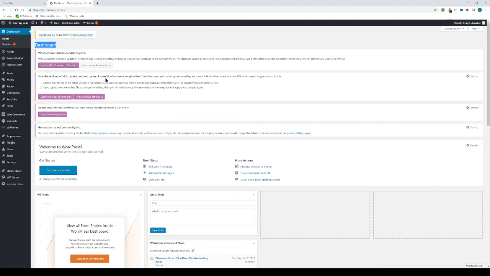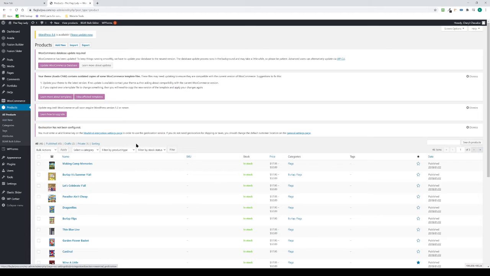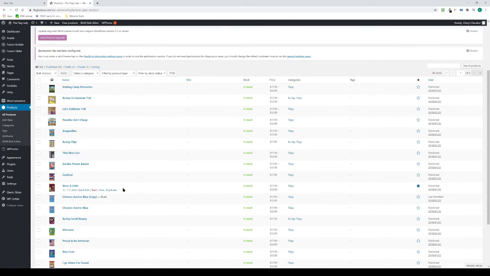So the main place you're going to go is right here on this menu on the left, products. The only thing I would use is products. So when you click on products, it takes you to this. This is a list of all your products.